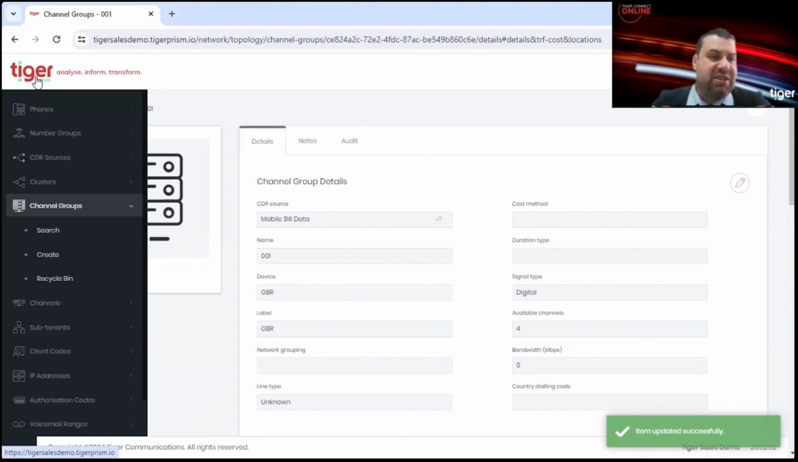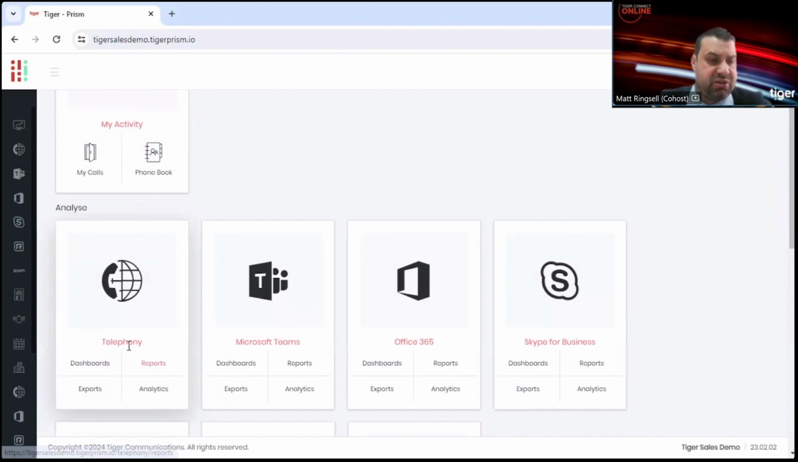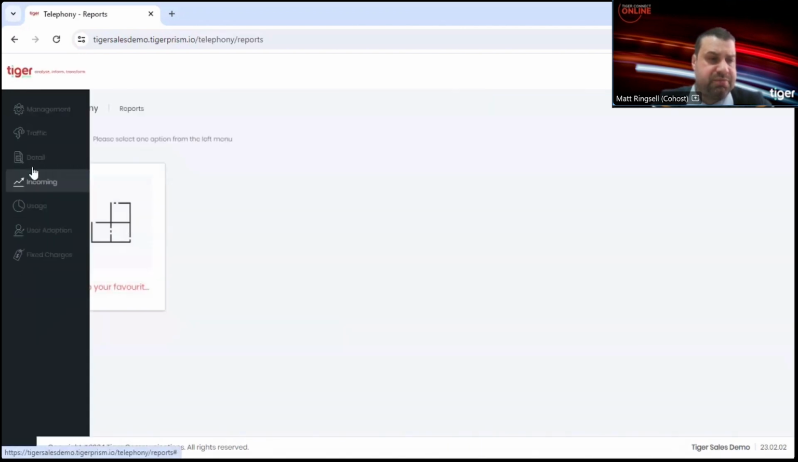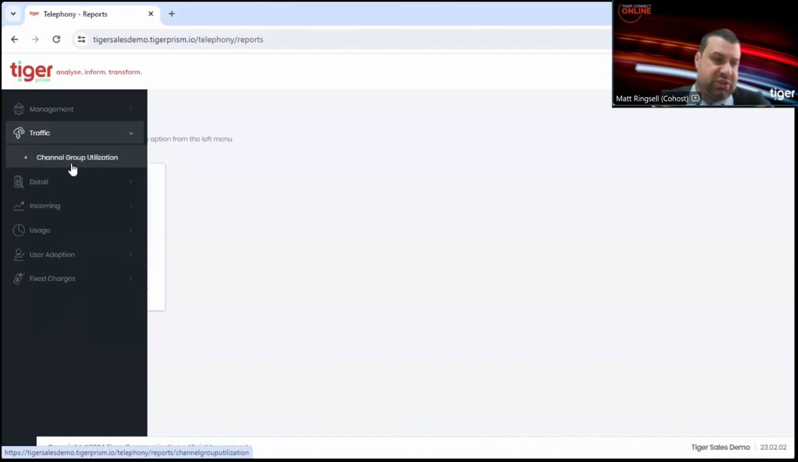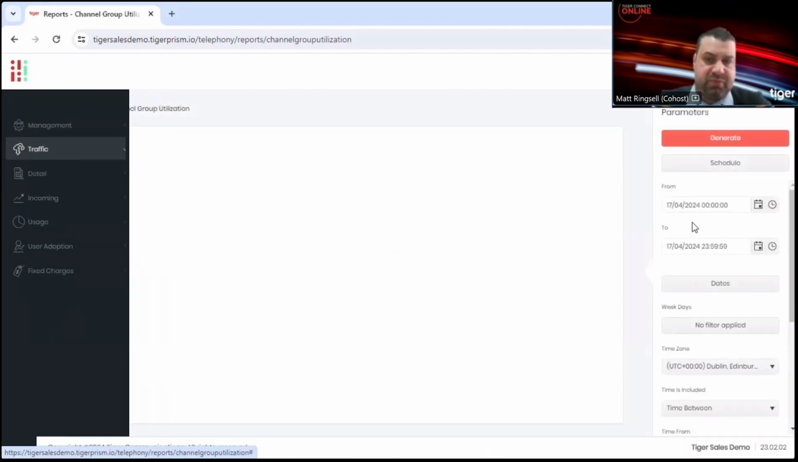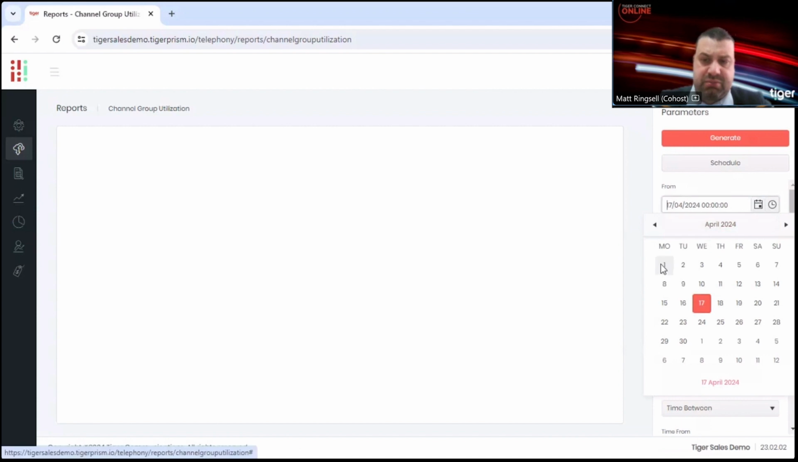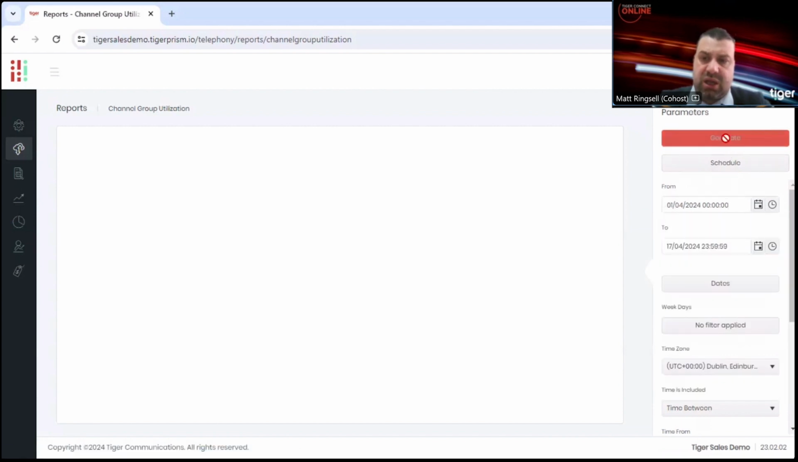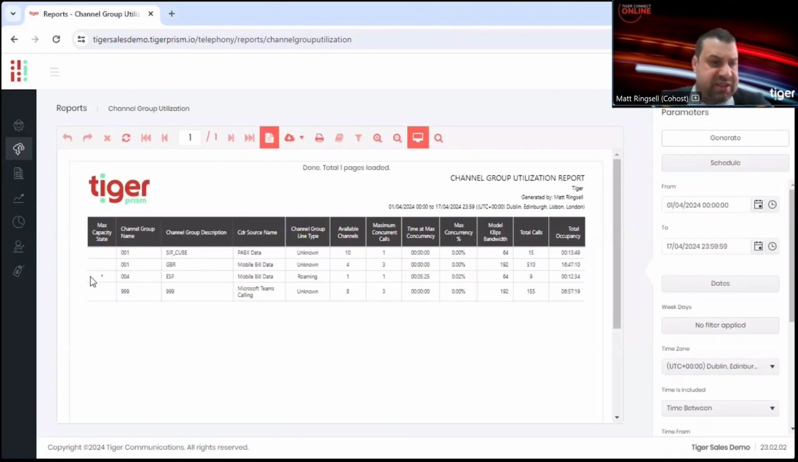Now, when I go back to my report, by going back home, again, going to telephony and reports, traffic, channel group utilization, setting my dates again, so back to here, and clicking generate, you'll now see my asterisk has disappeared from the max capacity state. So has it hit max capacity? It now says I've got 4 channels available and I use 3 of those.